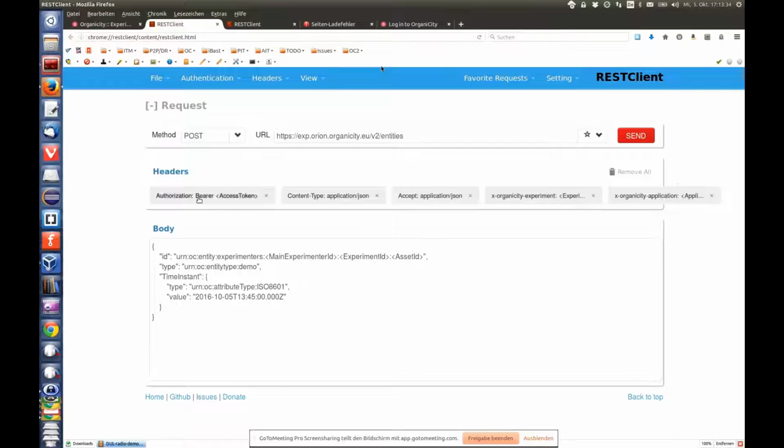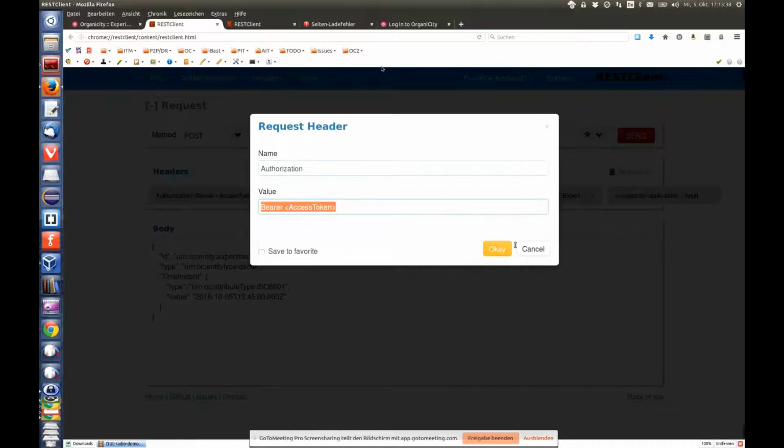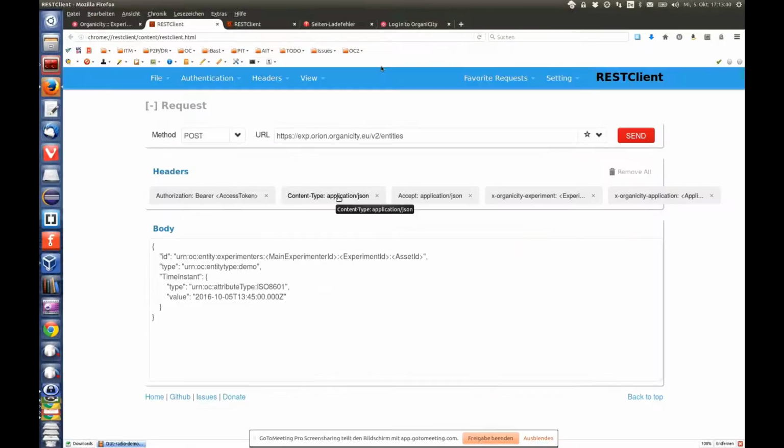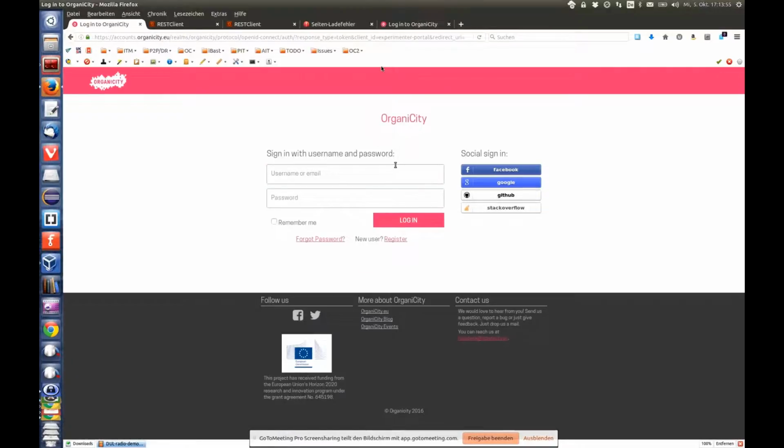So we have some authorization header with the access token. You have to use the content type header application JSON, accept header application JSON, the experiment header, and the application header, as shown before in the presentation. So next, I will log into the experimenter portal to grab these IDs.